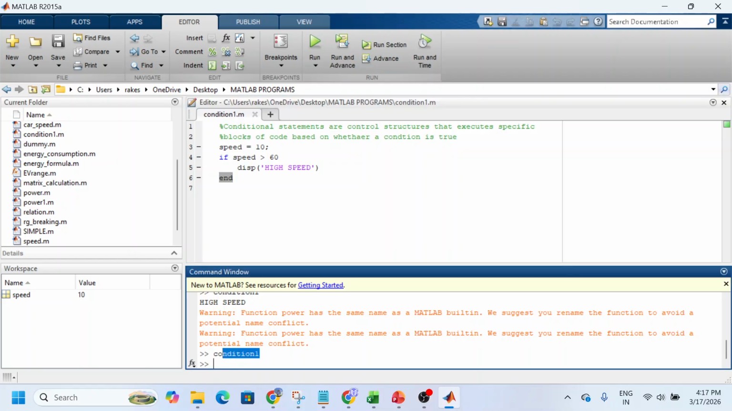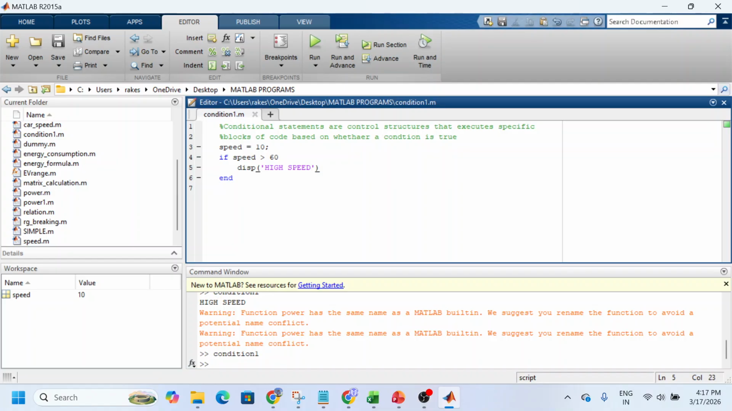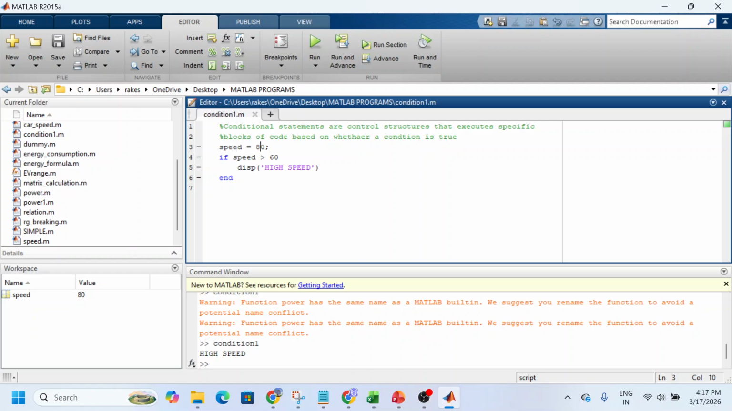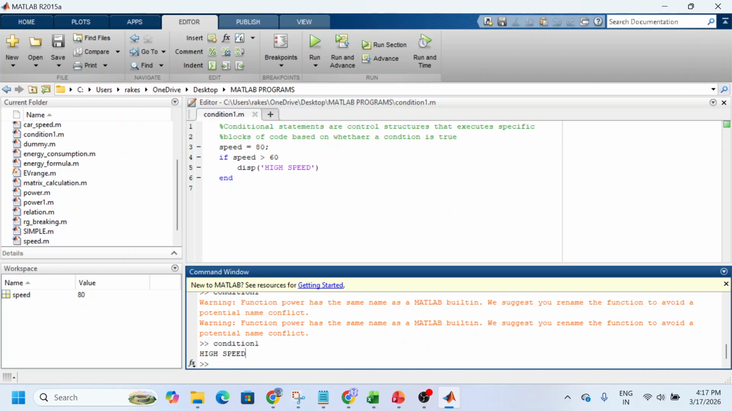Here the program is executed, but you will not get any value because there is no statement in the else section. You have written only the if condition, and in the else part there are no operations. That's why it is not showing any output. If you make this value 80, it will show the output high speed. So this is the first example of the condition statements.